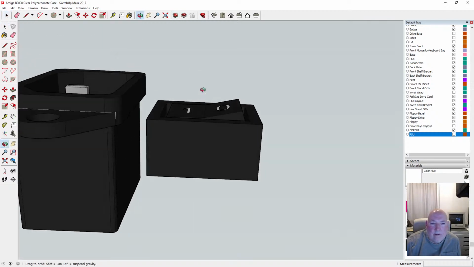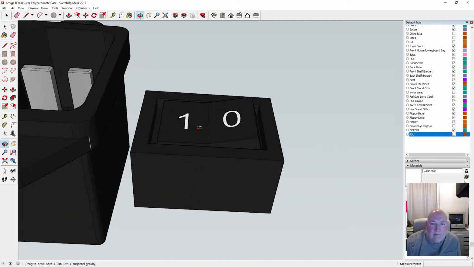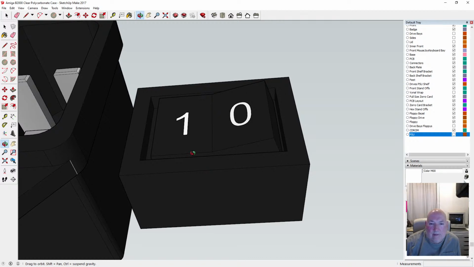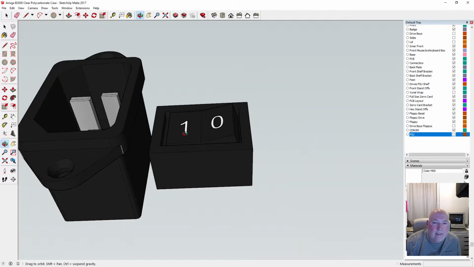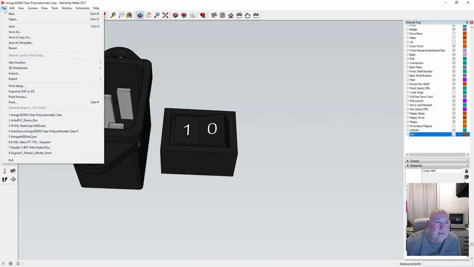Okay, so I've got an on-off switch, which is slightly weird. Yeah, is it close enough? Maybe.